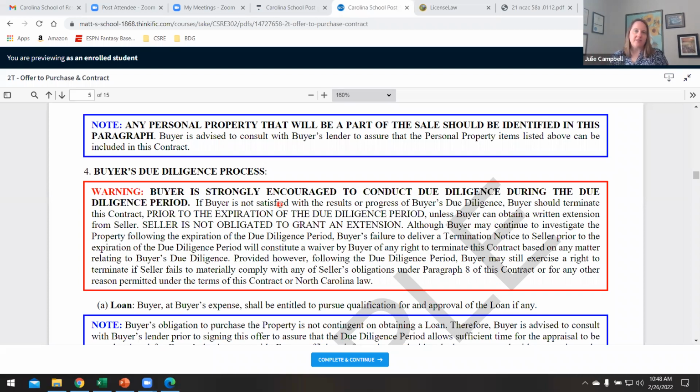Provisions 4, 5, and 6 are about the buyer. So if you're a buyer's agent, in addition to everything in the contract, you want to make sure that you're specifically looking at provisions 4, 5, and 6, which are specifically about the buyer. Provision 4 is the buyer's due diligence process. We have a big red warning.